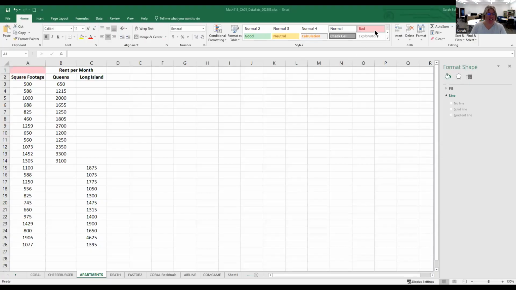All right, so here's our data set for the apartments. You have the square footage, and we also have the rent per month for both Queens and Long Island. So I want you to start the first part of this on the notes. You're going to identify the explanatory variable, the response variable, and what the categorical variable is. You'll have to kind of give that a name. And then there are two levels or two groups in that categorical variable. So see if you can identify those. Go ahead and pause the video and just do that part, and then I'll come back and help you get started with the scatter plot.